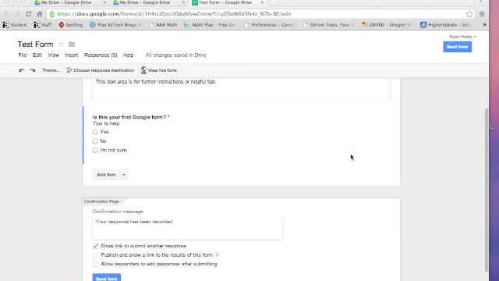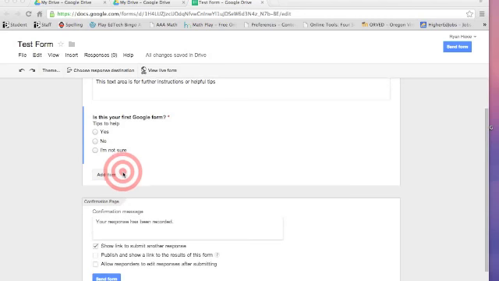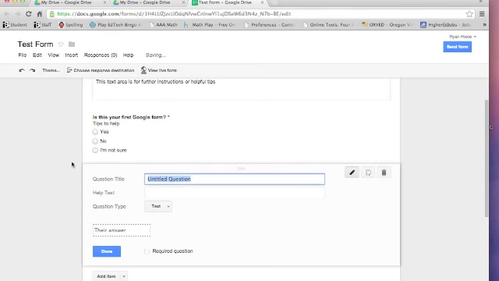I think we'll add a few more items just to get the idea of how quick it is to create these different questions in the form. I'm going to click on the Add Item pull menu, located below my first question there. And that gives us some different question types that we've already looked over before. I think we'll take a look at the text question.